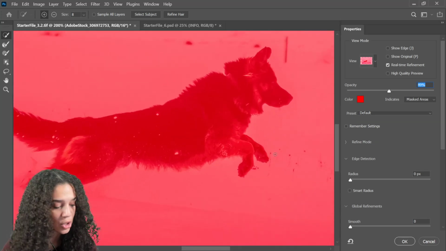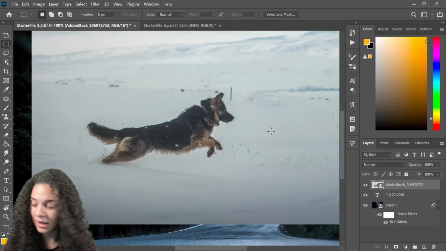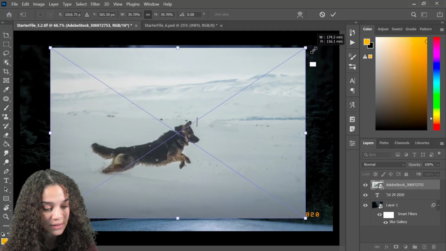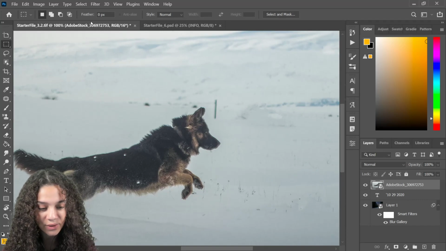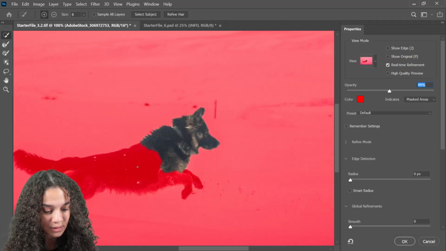I wonder why. Oh, you know what? Hold on. Let me cancel this. The first time I did this, I actually had this extended to the borders around the edges, like so. Let's try this again. Select and mask. There we go.